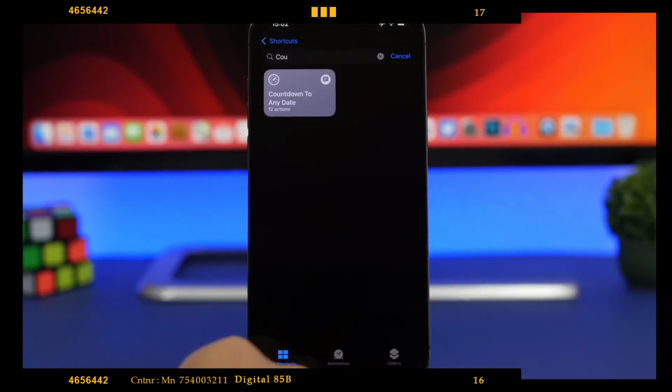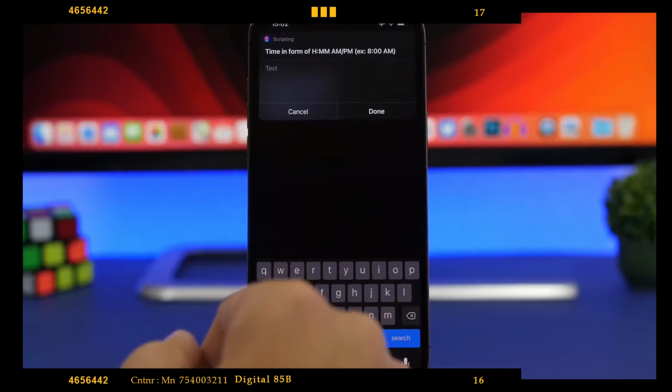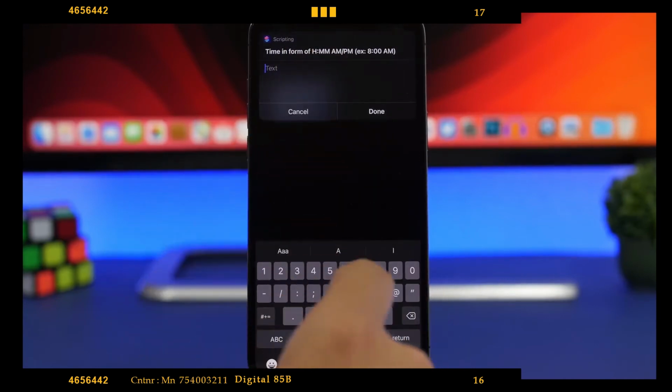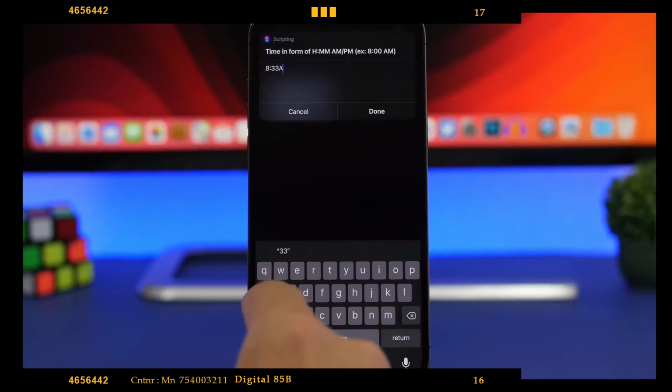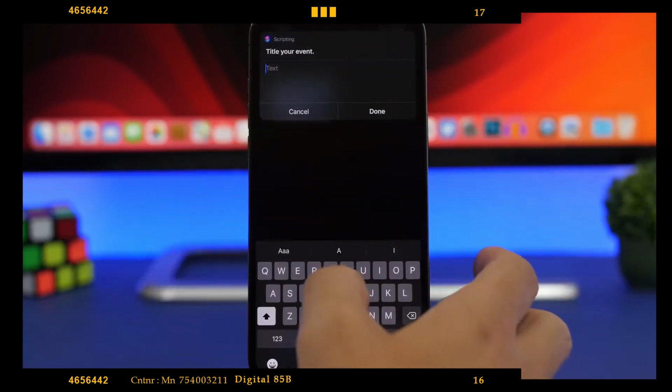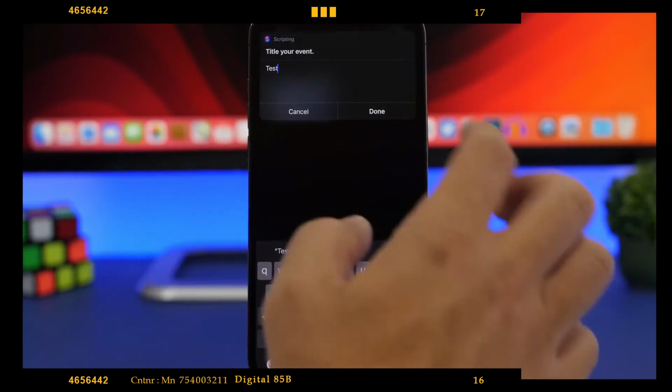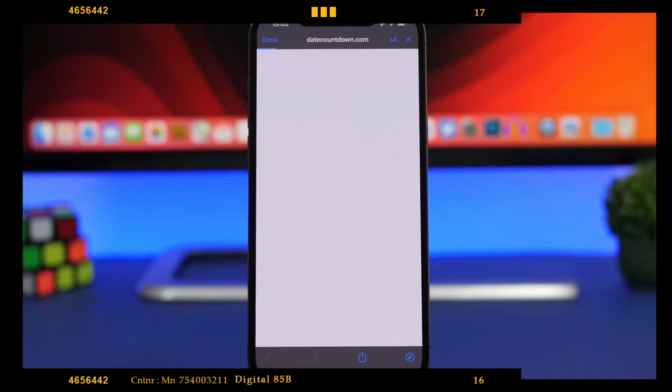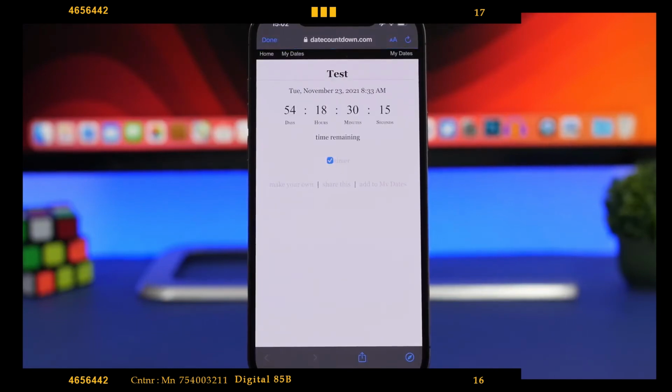and then tap done. And then of course go ahead and enter the clock as well. So let's go with 8. And now we should be good to go. Let's click done here and just enter a title here. Click done, and now it will create a countdown for that exact date and time as well.